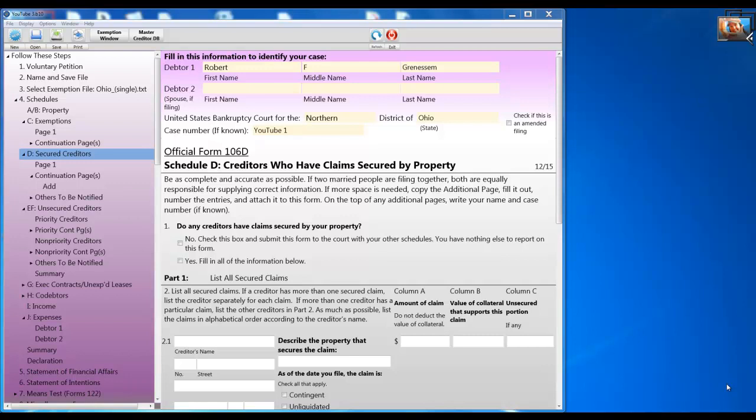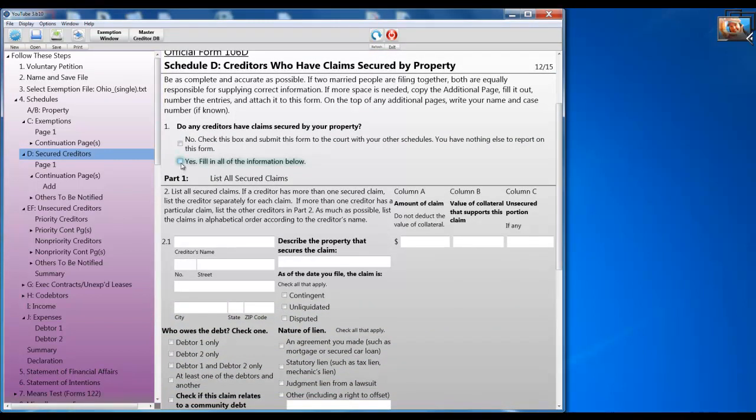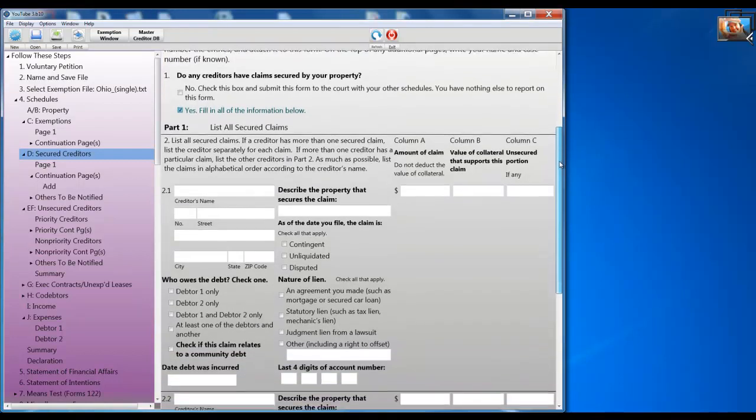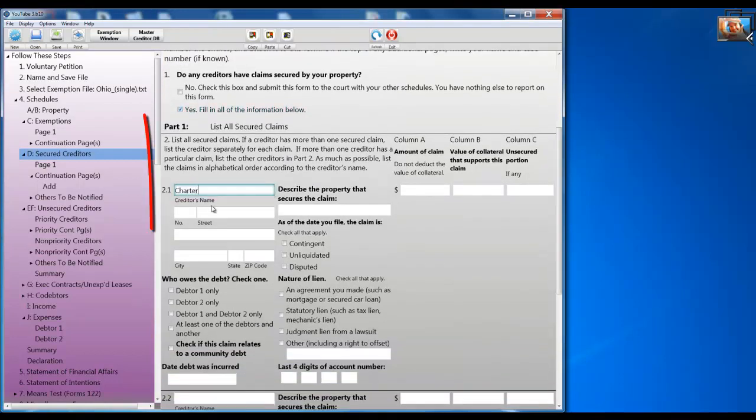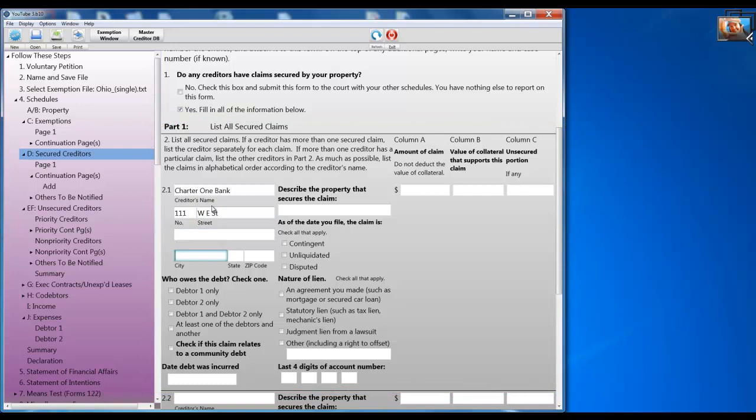I'll pick up where I left off in part one, which is Schedule D, secured creditors. I'm going to scroll down a little bit so you can see a complete set of questions. And you should note that Schedule D is like Schedule C in that it has a specific set of questions that are simply repeated over and over again. In this demonstration file, there are two vehicle loans, a mobile home loan, and a home mortgage.